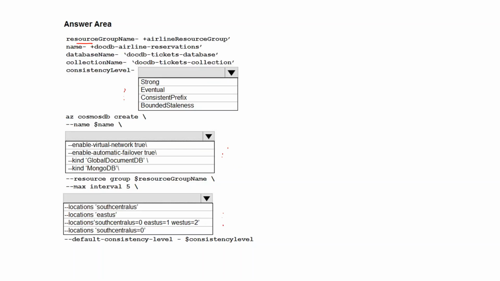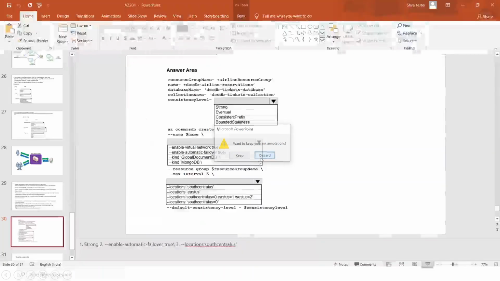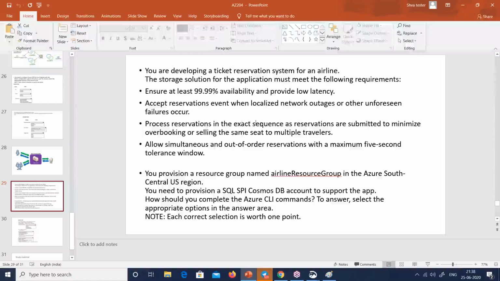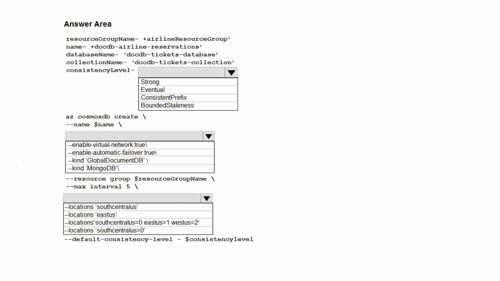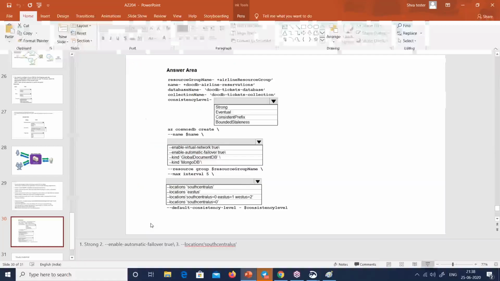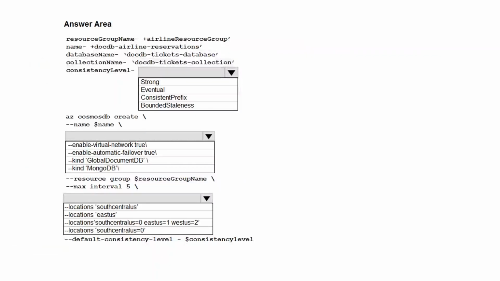So first, let me do the easy ones. If you remember here, he said you provision a resource group in the Azure South Central US region. So South Central US region means a complete US region. Now you can see there is South Central US East or South Central US West. So I'll take this one.